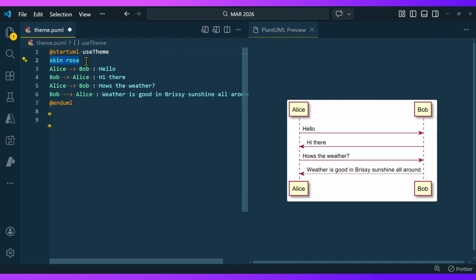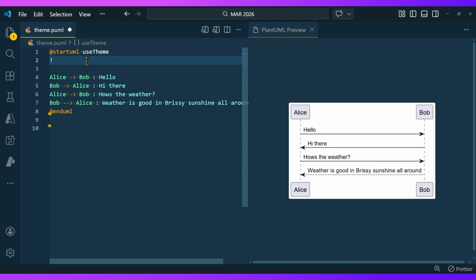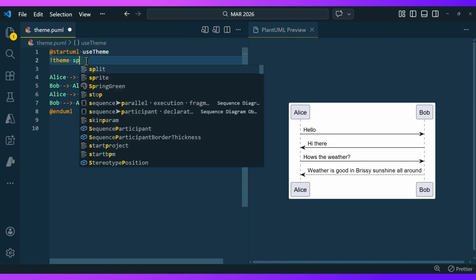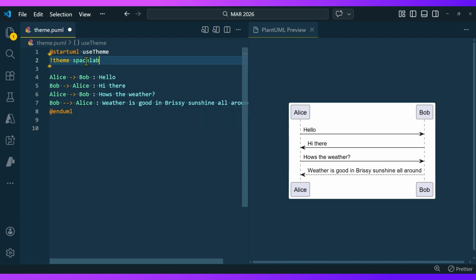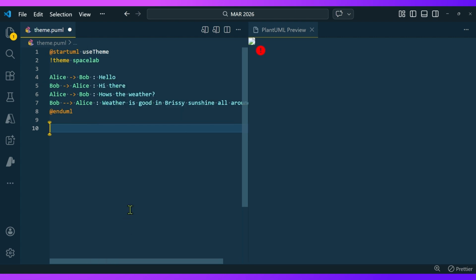Now with the help of theme, you can use the list of themes which I explained previously. I'll put an exclamation mark and say theme, and the name of the theme is spacelab. Preview current diagram, and now it should use that theme. I'll save this, then preview the current diagram.